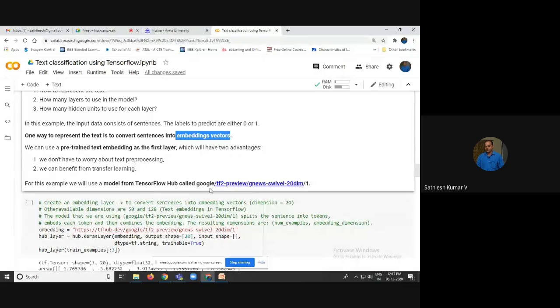So we try to gather the pre-trained model from this link: Google/tf2-preview gnews civil -20 dimension/1. So this is a model from TensorFlow hub. In TensorFlow hub, I have an embedding model. The embedding model will take a string as an input and it will give a vector as an output. Here the vector size can be varied. I can have a 20 dimension vector, a 50 dimension vector, or a 128 dimension vector.